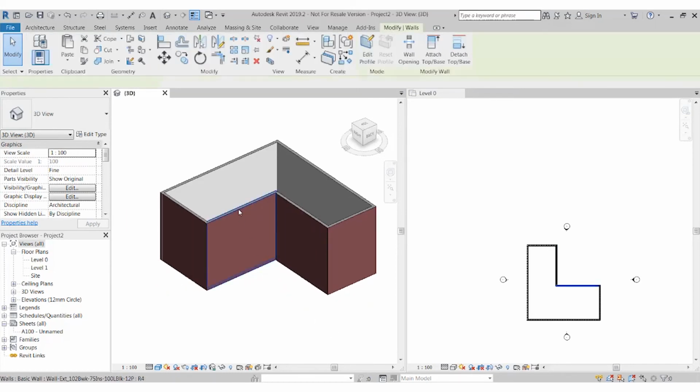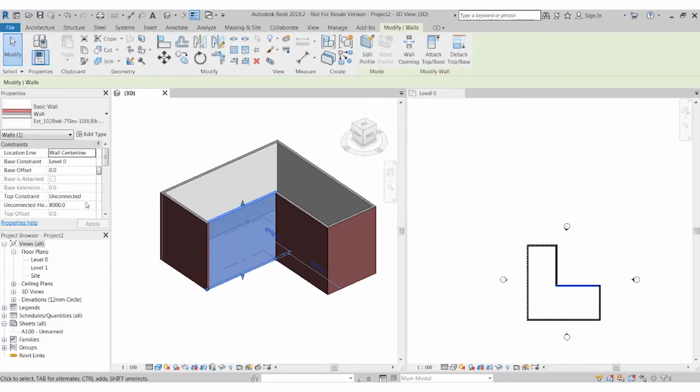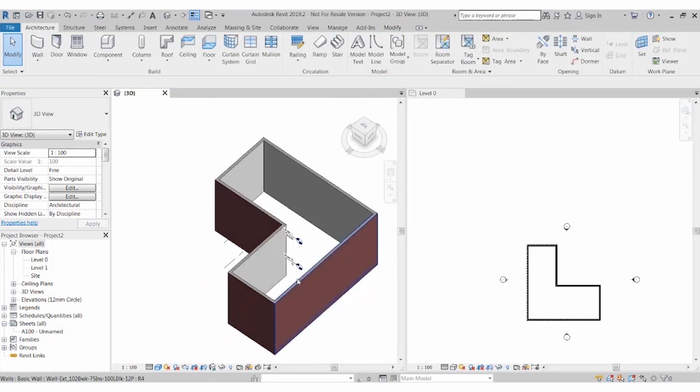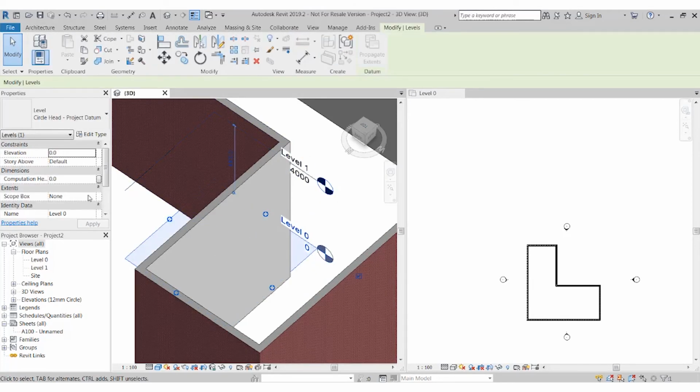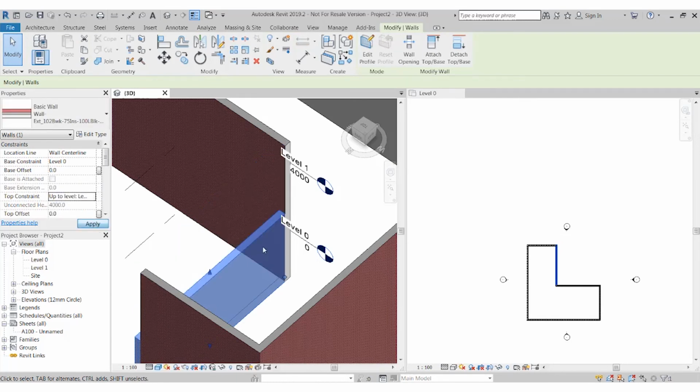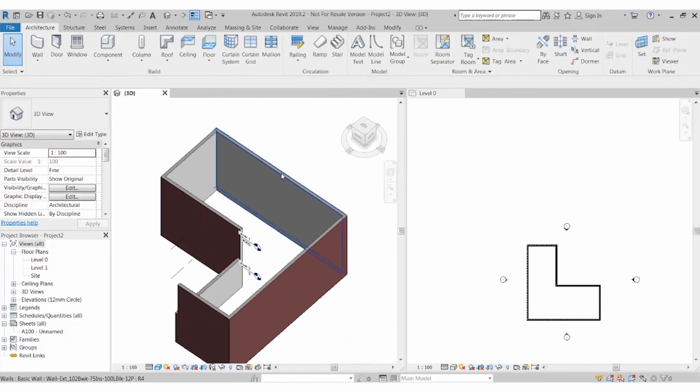Now you can see when I click on these walls, they have different properties, and one of the good things to be aware of is the levels and your constraints that they're attached to. This one, the base constraint is level 0, so that means that the bottom of that wall is at level 0, which we can see here is already set up, and the top of that wall is unconnected, but I want to connect that to level 1, and you can see that that's jumped down to level 1.